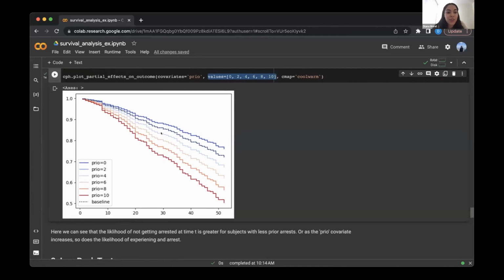is greater for those who have fewer prior arrests. So this dark blue means 0, and it goes on to this red. So the fewer prior arrests that you have, the greater the likelihood that you don't experience this arrest after the study.